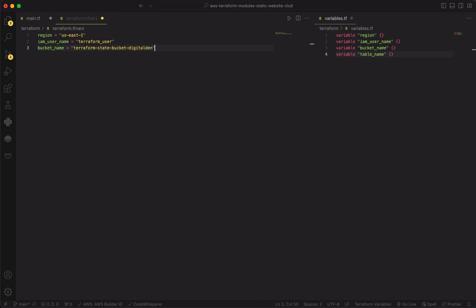On the next line, type the final variable. Enter table_name, equals, and in double quotes, enter your desired DynamoDB table name. In this case, enter Terraform_state_logs.